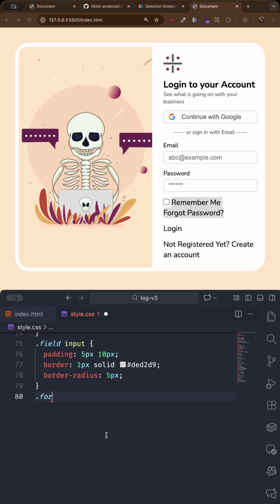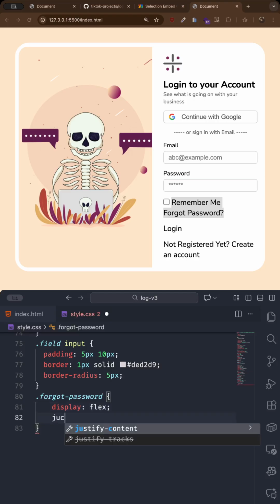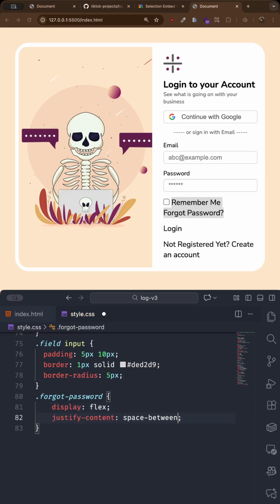So the forgot password. So we are going to now grab display flex. So we can say display flex here, justify content space between distributes the space available. All right, so let's reduce the font size for this element.